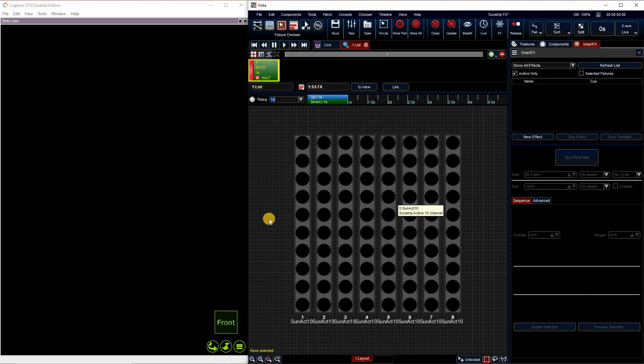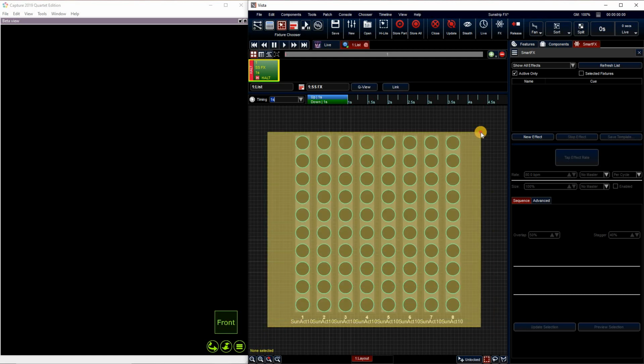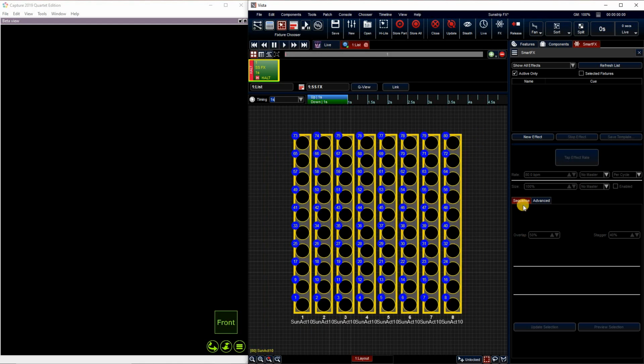And to do that, the first thing we do is select some fixtures. And this is arguably the most important step when building an effect, because the fixture selection will denote how our effect runs across our fixtures. So we specifically want this effect to go from the bottom of our sunstrips up to the top of our sunstrips. So that is how I'm going to select them.